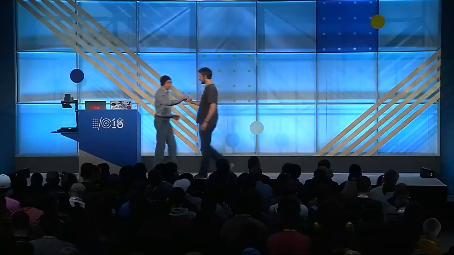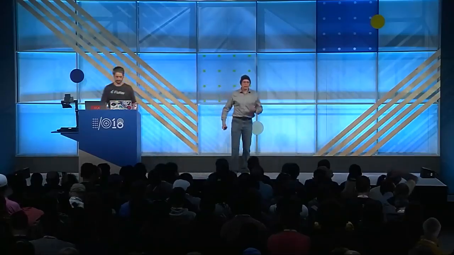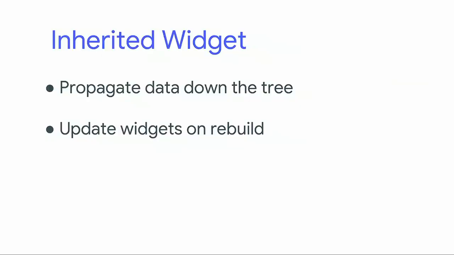OK, so let's look at how we can handle state and the concept of passing state up and down the widget tree without having to expose it to all the widgets in between that don't need to use it. So Flutter has, out of the box, what is called an inherited widget. What an inherited widget does is it holds state, and it allows you to propagate that state efficiently down the widget tree, and it will rebuild that widget tree when that state is mutated or changes.